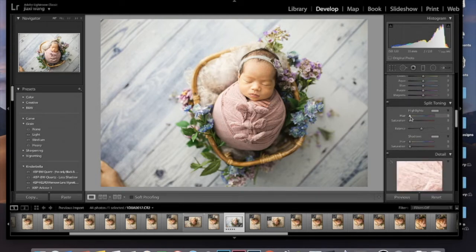Highlights. The highlights usually is on her skin again. So in this particular image, I don't want any yellow in the highlights. It's more of a purple, blue purple tone image. So in the highlights, I'm just adding a tint of purple or blue. I think blue works well. Just a tint of blue in there.